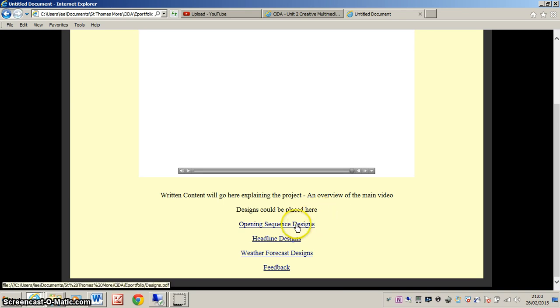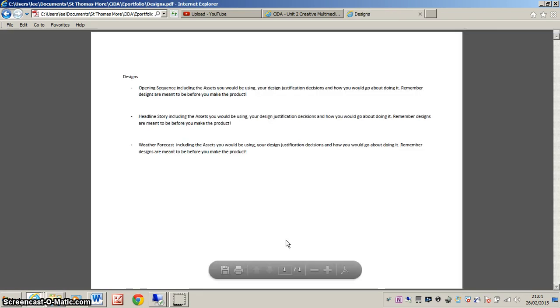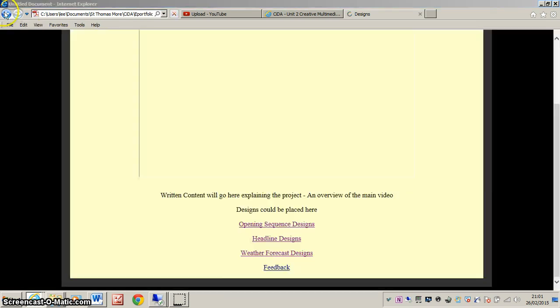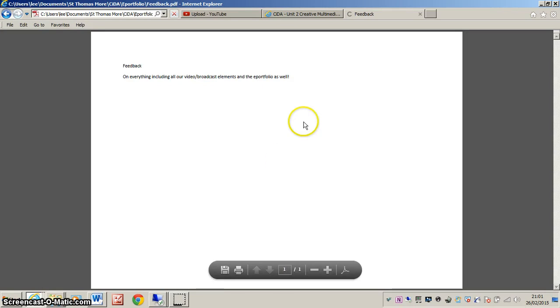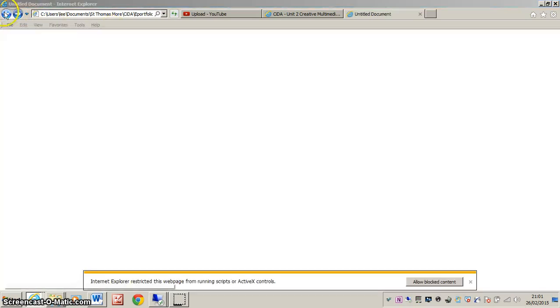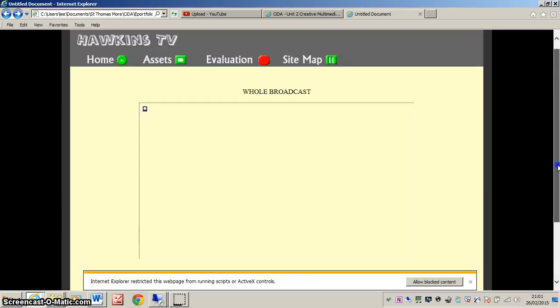I also have here my designs. I've got my opening sequence design, my headline designs, and my weather forecast designs. If I link on to this one, it opens up a PDF document, and although these aren't actual designs, this is where you would have your designs here. If I go back, it takes me back to the page, and the same there, I have my feedback, and this is where you would have your feedback documents linked. I can carry on going back.